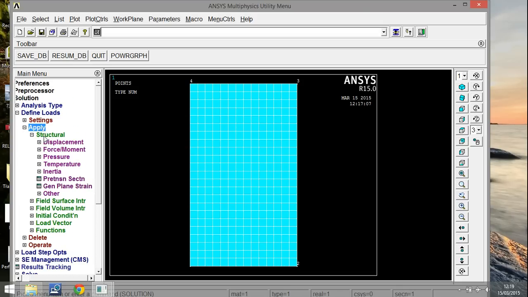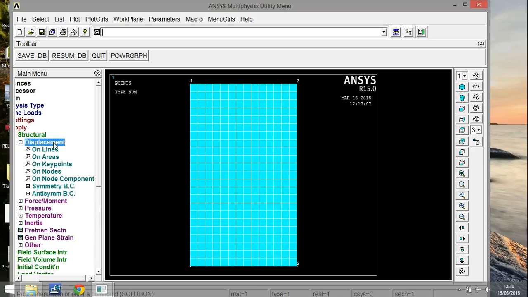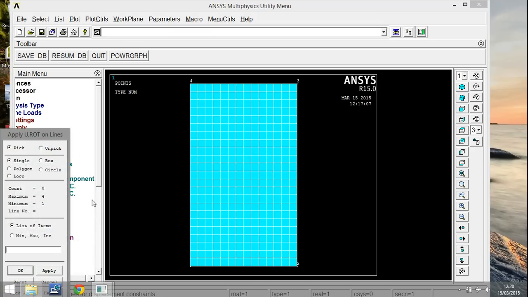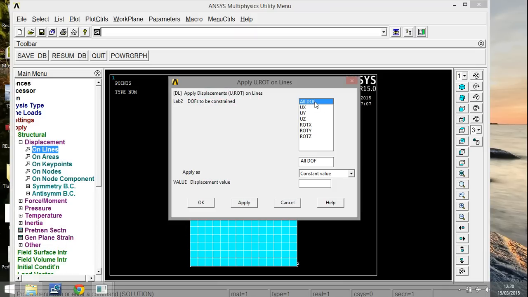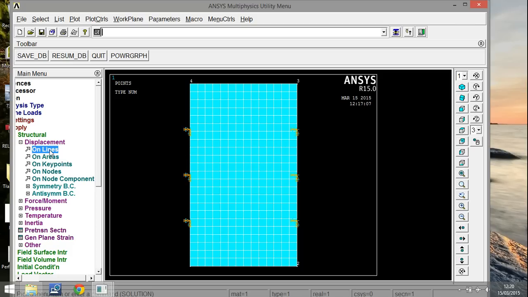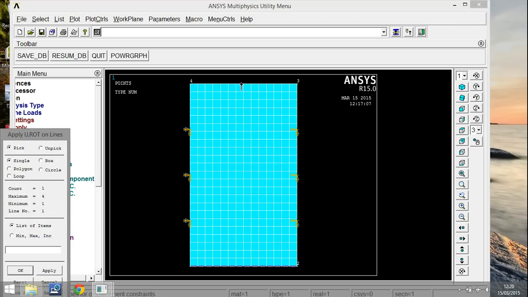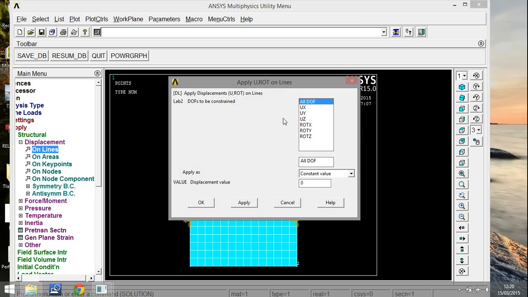Apply, structural. Let's begin with displacement. On lines, let's choose these two. Okay, and in this case they are all constrained with zero displacement. Okay, now for these two they can rotate, so they are only constrained in the X, Y and Z directions.